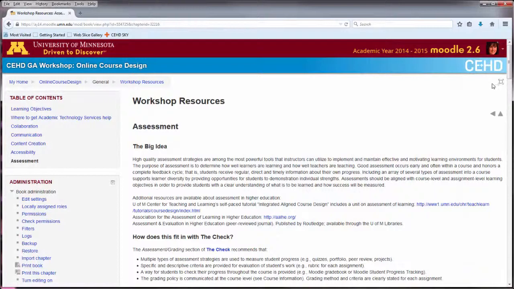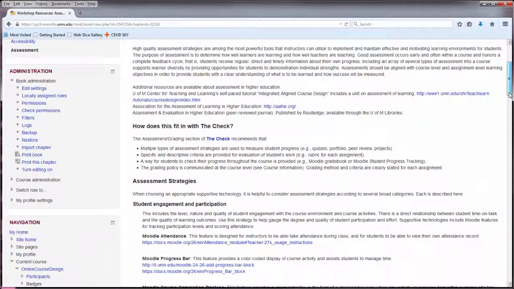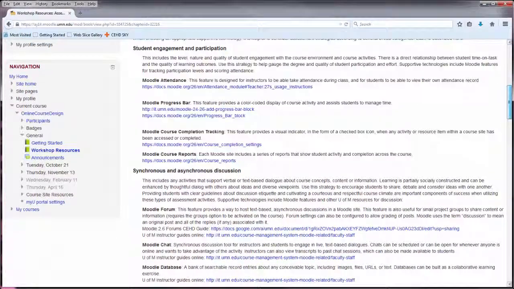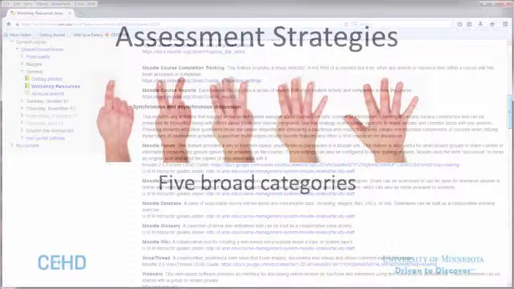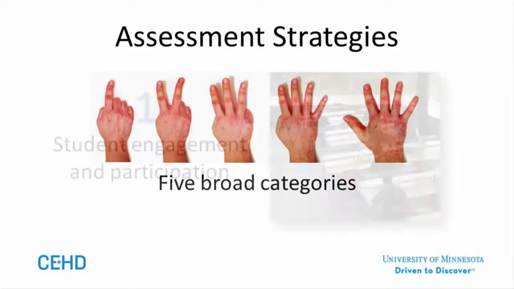The handout for this module describes a wide array of supportive academic technologies you can use to create, manage, and facilitate assessment activities in your course. When choosing an appropriate supportive technology, it is helpful to consider assessment strategies according to 5 broad categories.